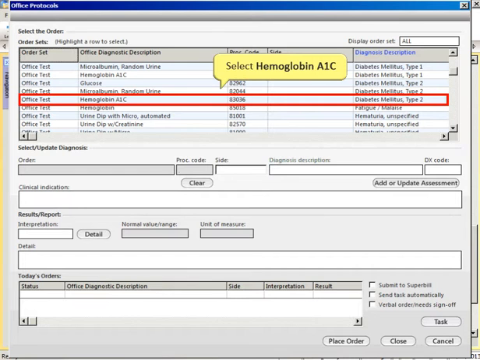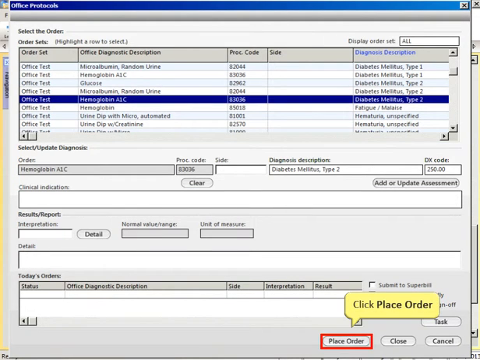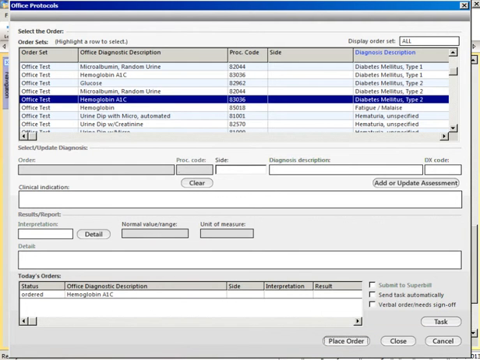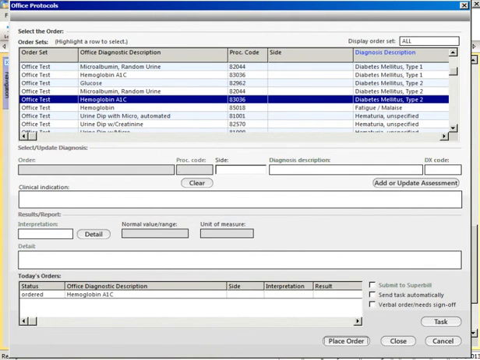Select hemoglobin A1C in the Order Set grid with the diagnosis description of diabetes type 2. Selecting a test in this grid will populate the Select Update Diagnosis fields. Click Place Order. Tests may have duplicate entries in the grid for multiple diagnoses. Best practice is to select the most appropriate reason for testing.